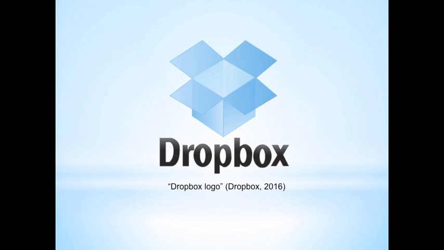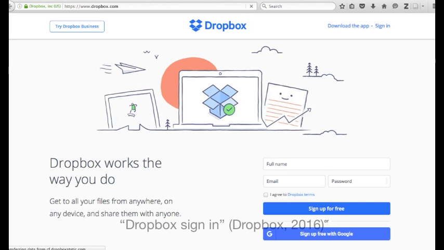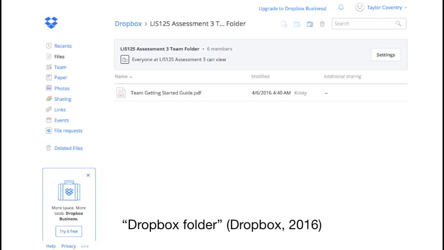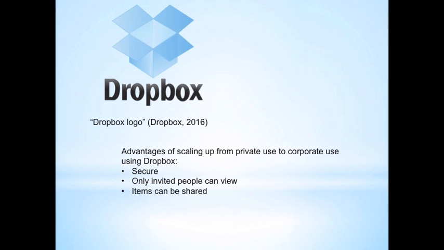So the last tool I'm going to speak about is Dropbox. Now, Dropbox is very similar to Google Docs in the sense that it is a cloud-based storage tool where you can go and upload files and also access other files that other people have created for your team. So Dropbox has very similar advantages to Google Docs in the sense that only invited people can view the files and also the items can be shared.